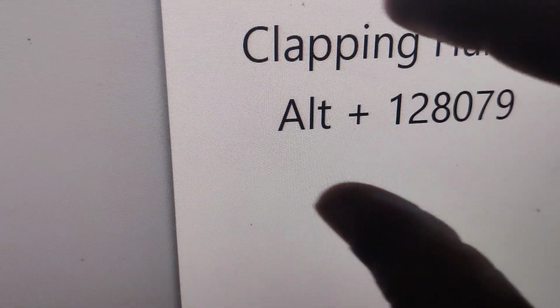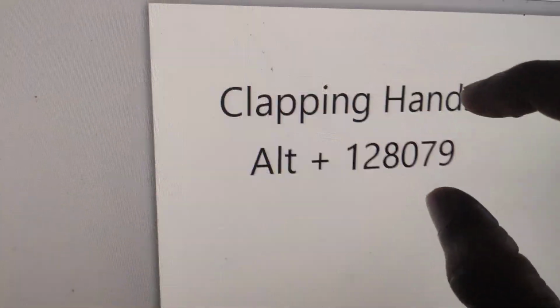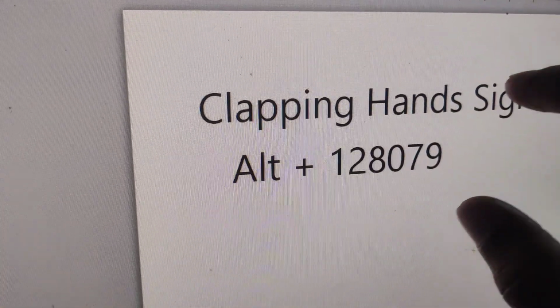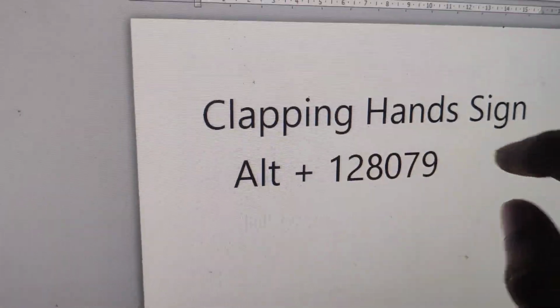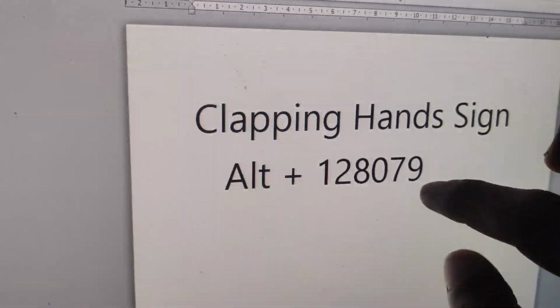Okay, before that I will say one more thing. You must open your Microsoft Word or PowerPoint, and after that you can try. So I am opening my MS Office Microsoft Word, and this is the keyboard shortcut for creating a clapping hands sign.